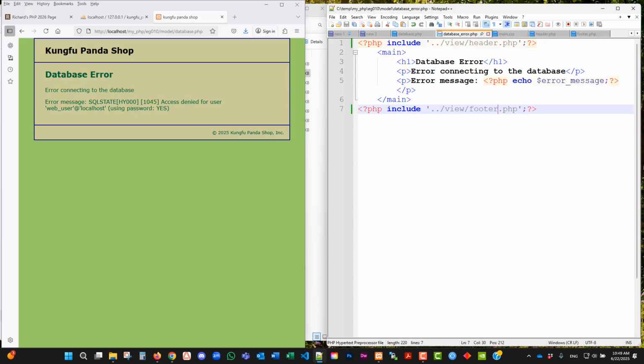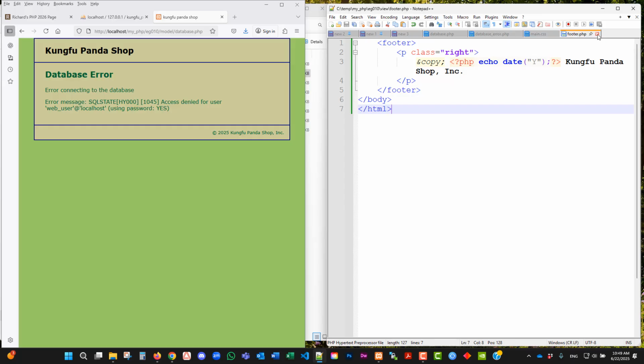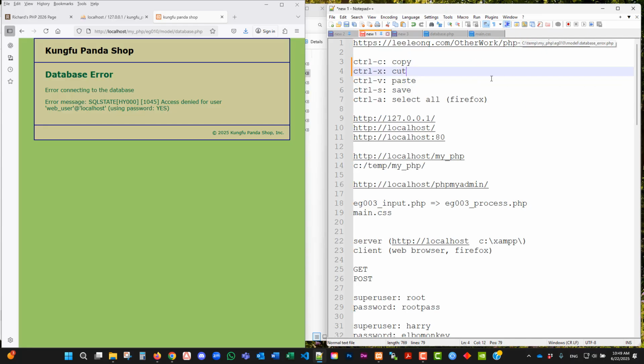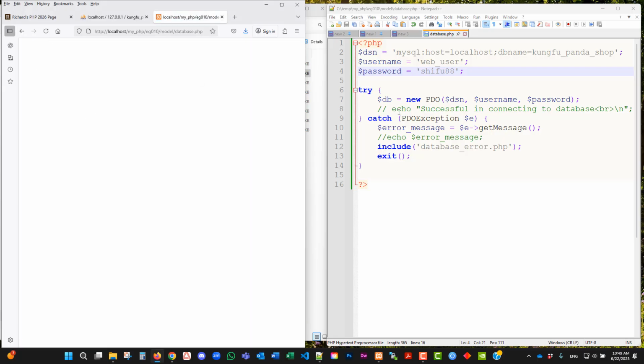Okay. All right. So we started the first two files for the view and using database error. We are good. So now I can close my header, close my footer, and I can also close my database error, close my main.css, and now I don't like the error anymore, so we know that it works, so we can change the password back to Sifu88, Control S to save, reload here. You don't see anything because I commented out the connection successful message, so we know that it works now. Okay, database is good.